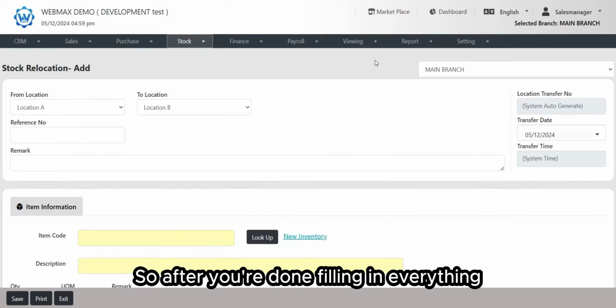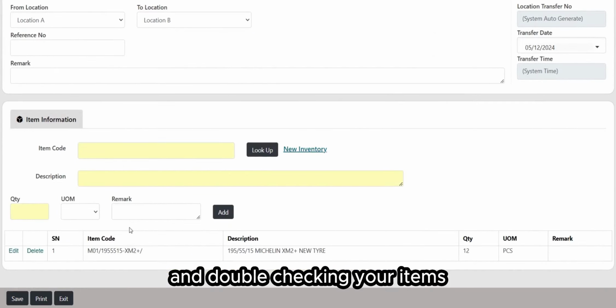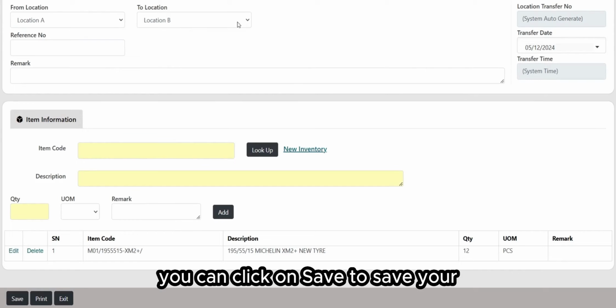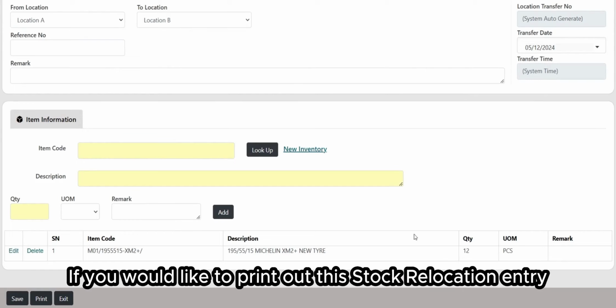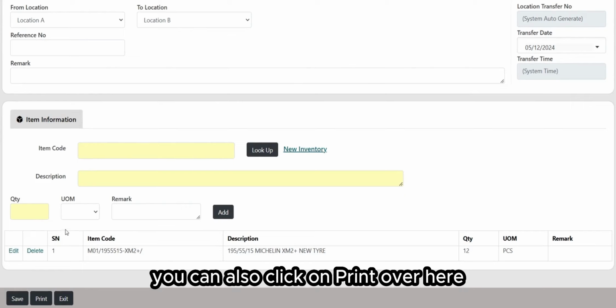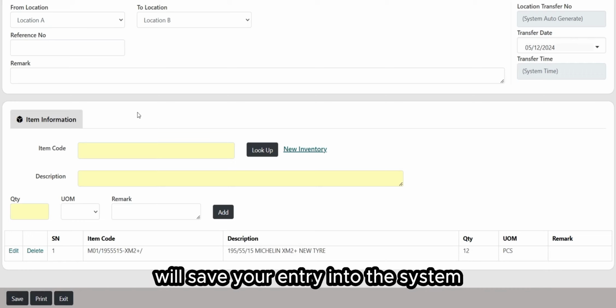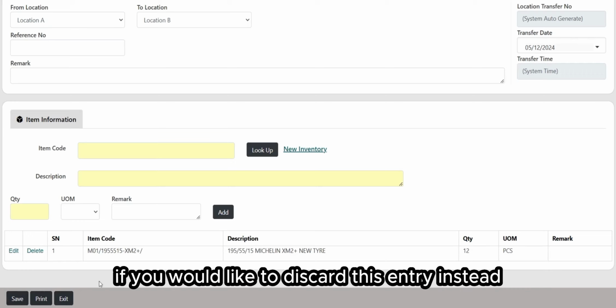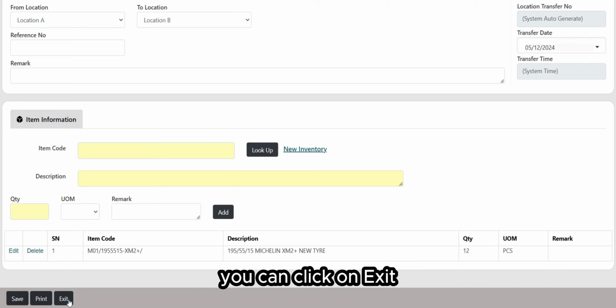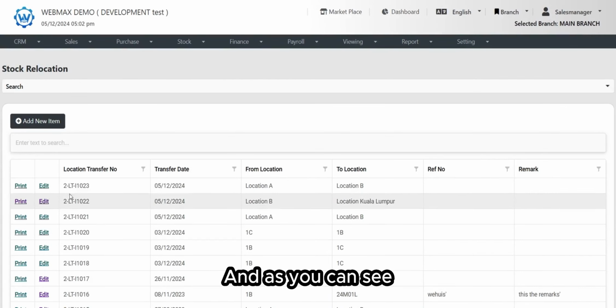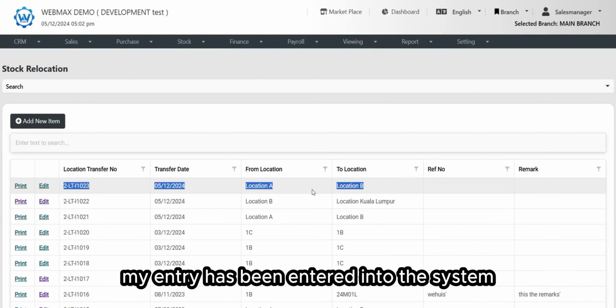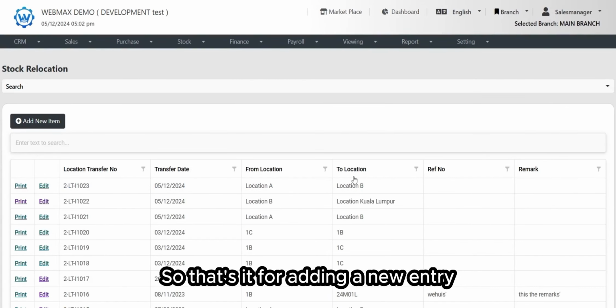So after you're done filling in everything and double checking your items, you can click on Save to save your stock relocation entry. If you would like to print out this stock relocation entry, you can also click on Print over here. Keep in mind that both of these options will save your entry into the system. However, if you would like to discard this entry instead, you can click on Exit. So for now, I'll click on Save. And as you can see, my entry has been entered into the system. So that's it for adding a new entry.